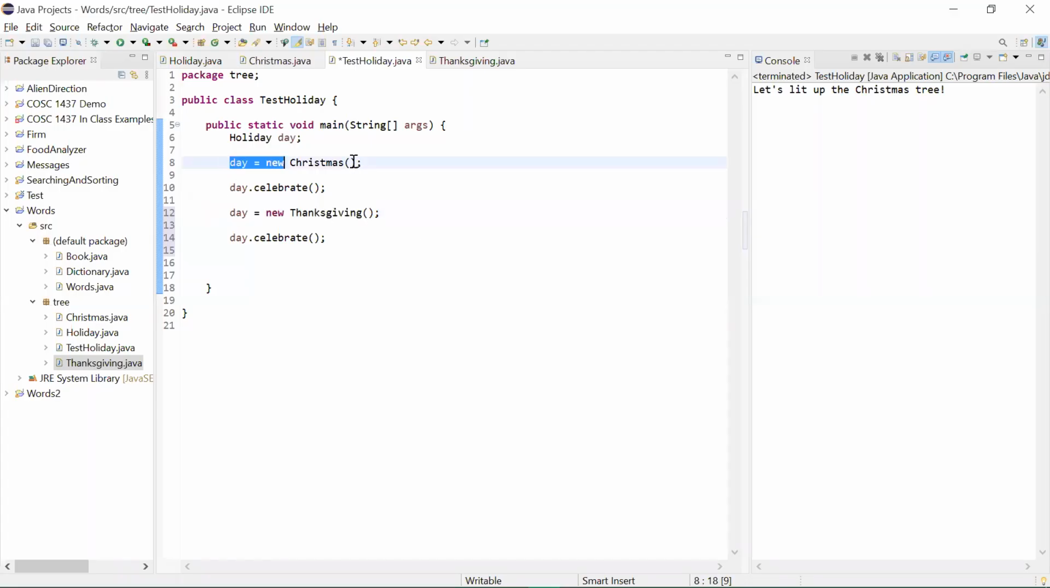At this time, it's a Christmas object. Now it's a Thanksgiving object. So when you call celebrate, at compile time, it will go to holiday to look for that method. At runtime, it will go to Thanksgiving. Okay, let's run.